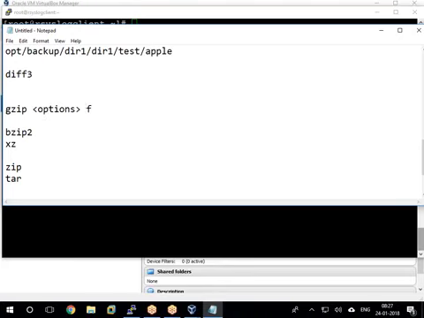When you compress a file using gzip, we specify options, then the file name. For example, when you run gzip file1, where we have a file called file1, it creates a compressed file with the same name, file1.gz. .gz is the extension, which specifies gzip compression. It removes the original file and creates one compressed file with the same name and the extension .gz.